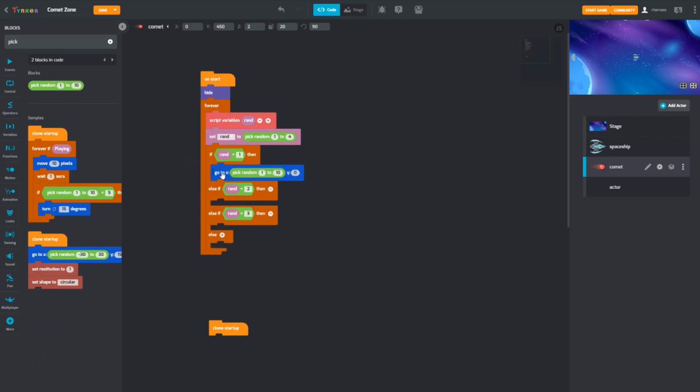So here we're going to use a pick random to go from the left edge to the right edge of the screen, because that represents the X coordinate of the location. And then the Y can be fixed as the positive top edge, which I found to be around 450. So now if rand is 1, it's going to go somewhere along the top edge. But the second thing we need to do is point the Comet downward, so that eventually when it gets cloned, it can continue to move downward.